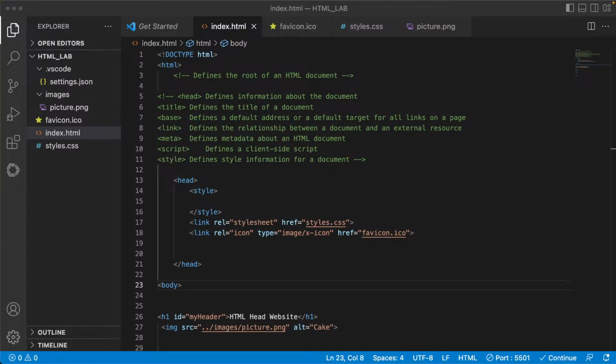This is Jay Coder back with another stream, and today we're going over the head tag. With the head tag, there are several different tags that go inside the head tag optionally.